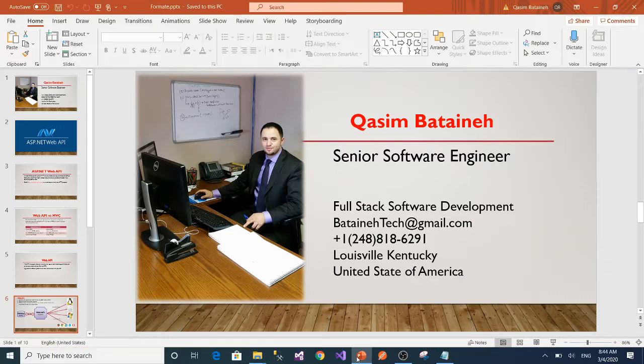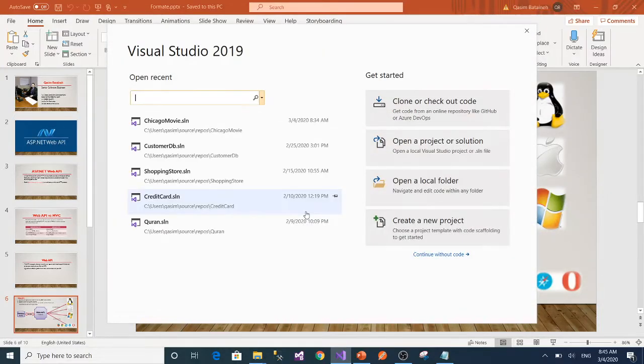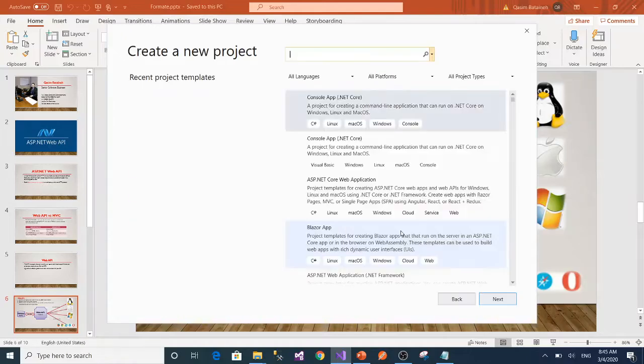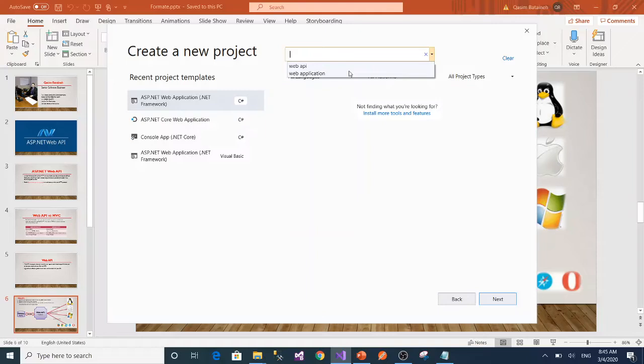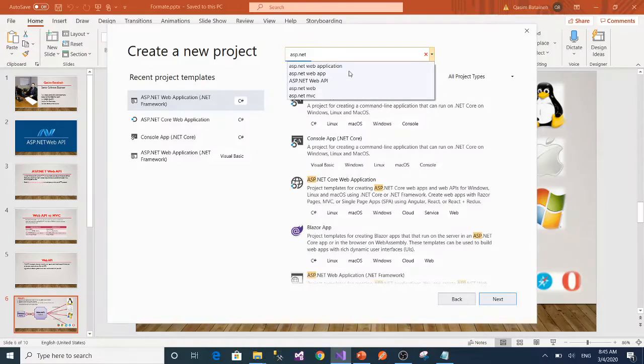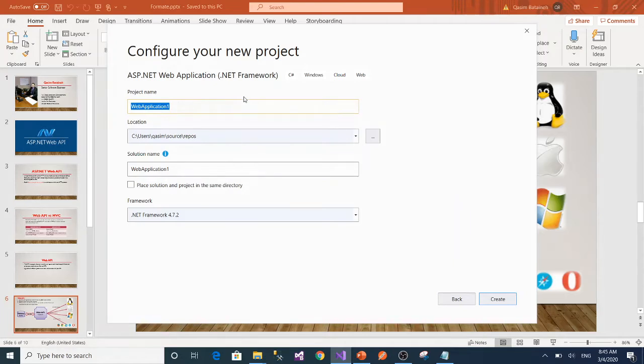So I'm going to start showing you the tutorial. I just fired up Visual Studio 2019 and I'm going to create a new project. We select ASP.NET Web Application using C Sharp. Let's call our project USA Movie.